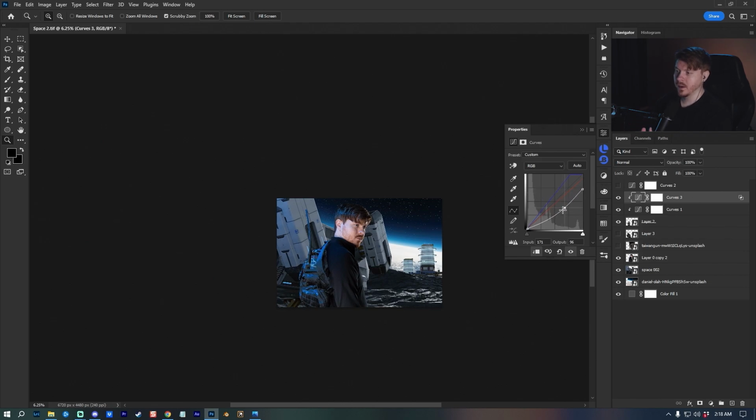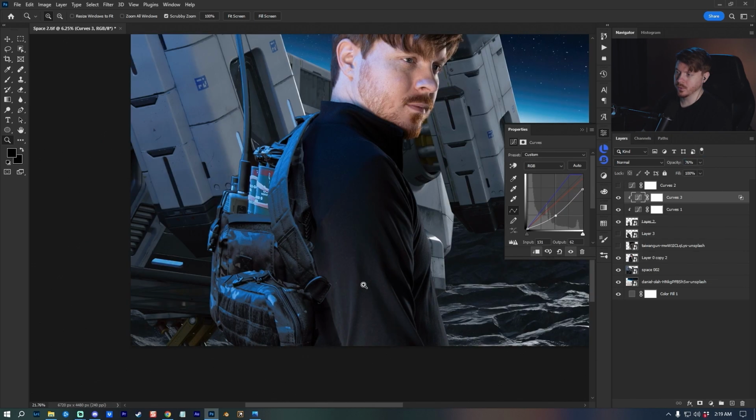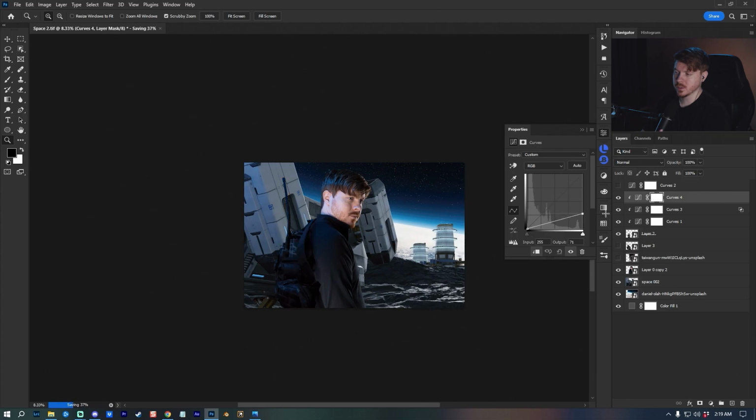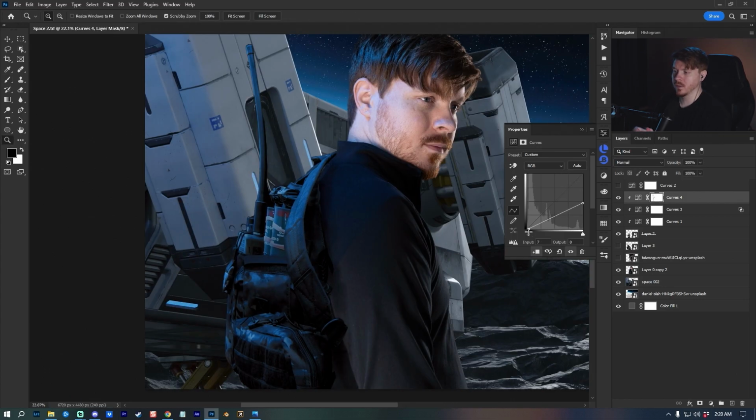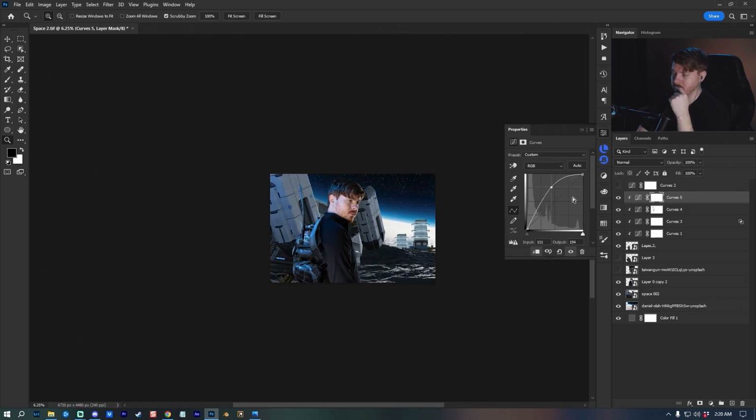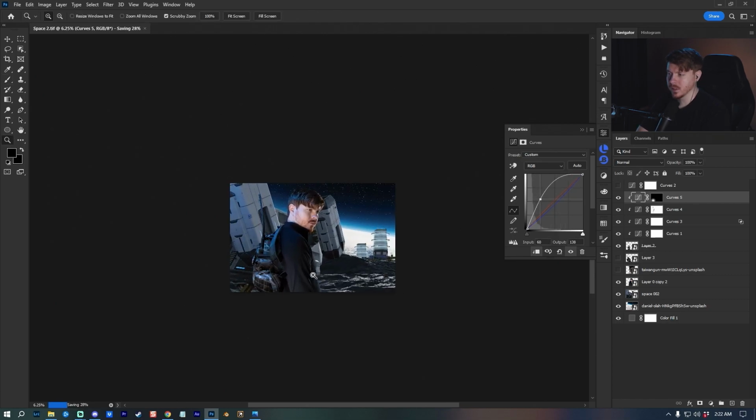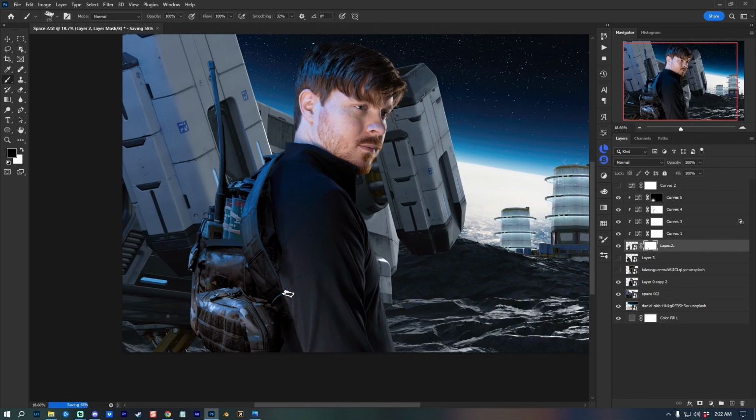So in this edit, I use the curves adjustment layer to color grade and change the exposure on a lot of the image instead of the old way I was doing it. It definitely worked out really well, because using curves adjustment layers makes it look really realistic in my opinion.